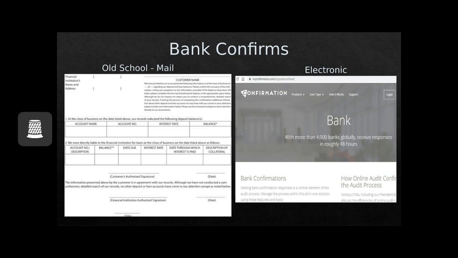Now you can do a lot of these things electronically and online. So like myconfirmation.com, you can send that out and get that verified right back to you. There's a cost related to that, where the old school was just a stamp. The new school, there's a cost for every confirmation that you send out.